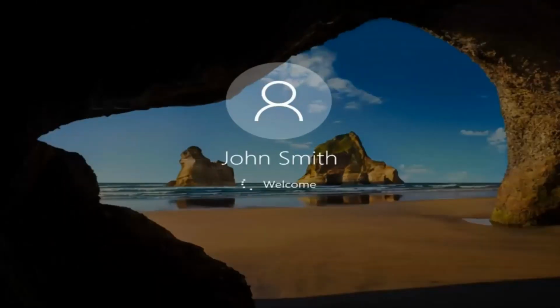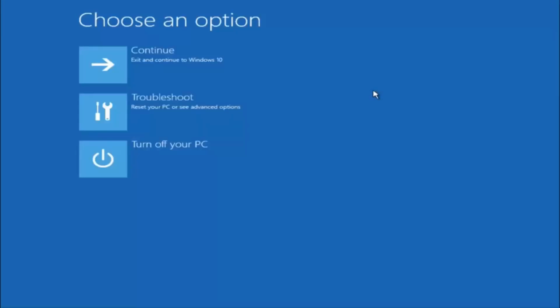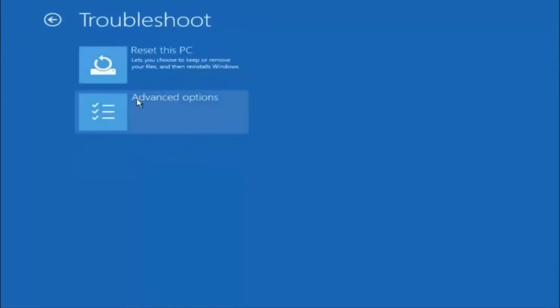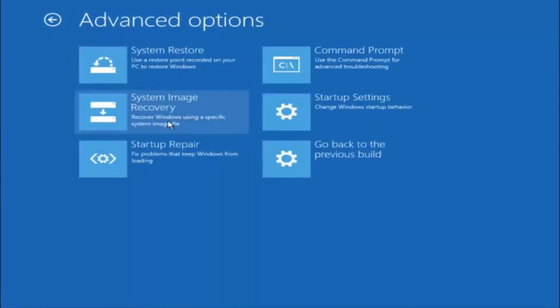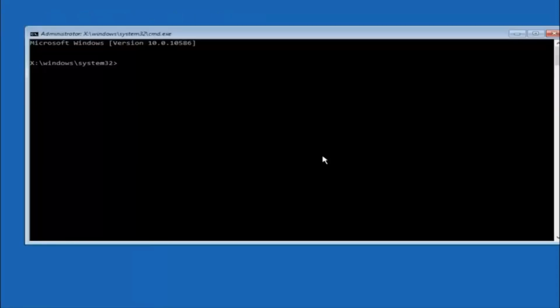Now, like I said, I do want to go through a couple more different steps in this video, so I'm going to jump back into the troubleshooting menu, and I'll be right back, guys. Okay guys, I'm back. Select Troubleshoot underneath Choose an Option. Select Advanced Options. Top right tile should say Command Prompt, so you want to left click on that.